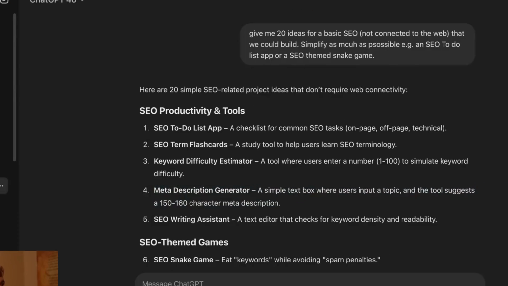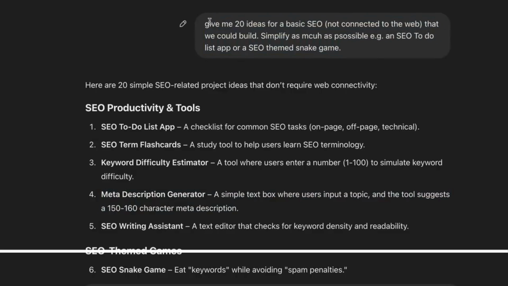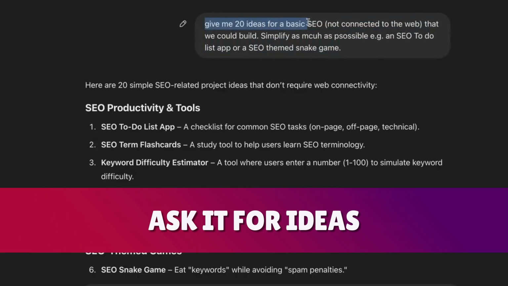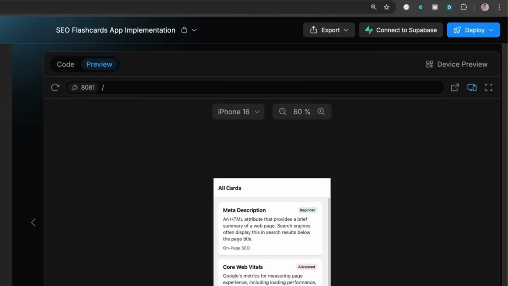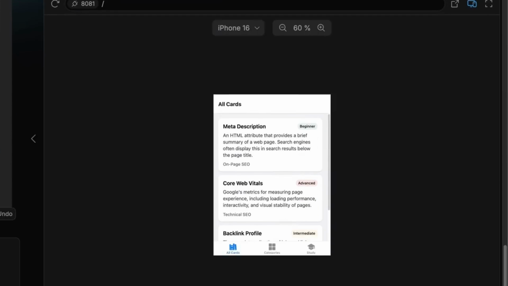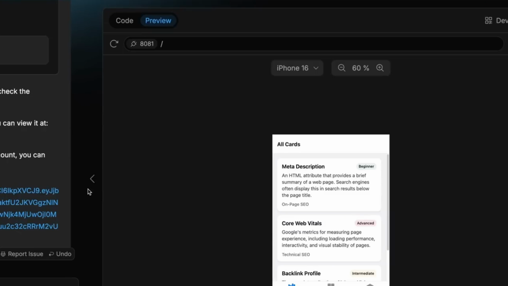Also, what I recommend doing is, inside ChatGPT, you can just ask it for ideas. You can say, for example, give me 20 ideas for my industry that we could build, simplified as much as possible. You want to keep it as simple as you possibly can. Otherwise, if you try and build something too complex, it's going to take a lot of back and forth, and there's going to be a lot of errors. But yeah, pretty amazing. Let's go back to Bolt now.